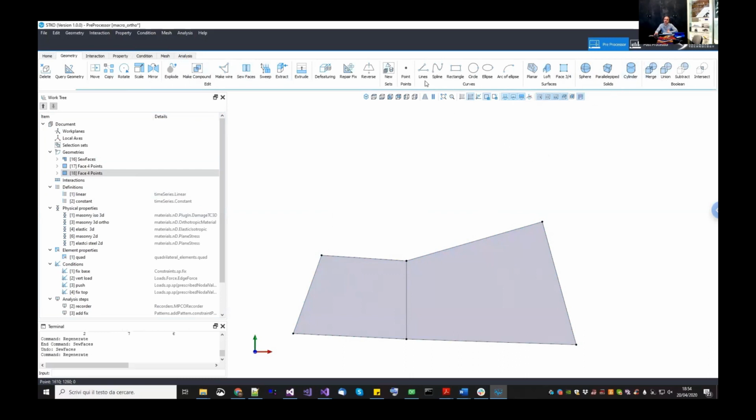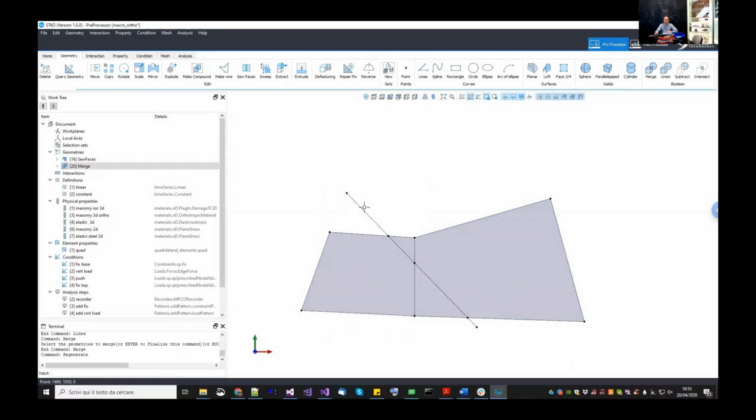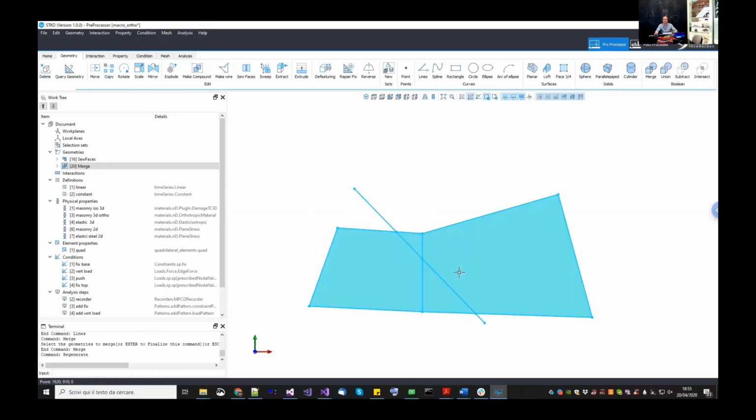It's made for general purpose Boolean operation. For example, let's say I have 2 faces, then I have a line passing through here. And then I want to merge everything. So I click on merge, I select everything, right click, and then what you obtain is a complete geometry made of the intersection between these two, okay?